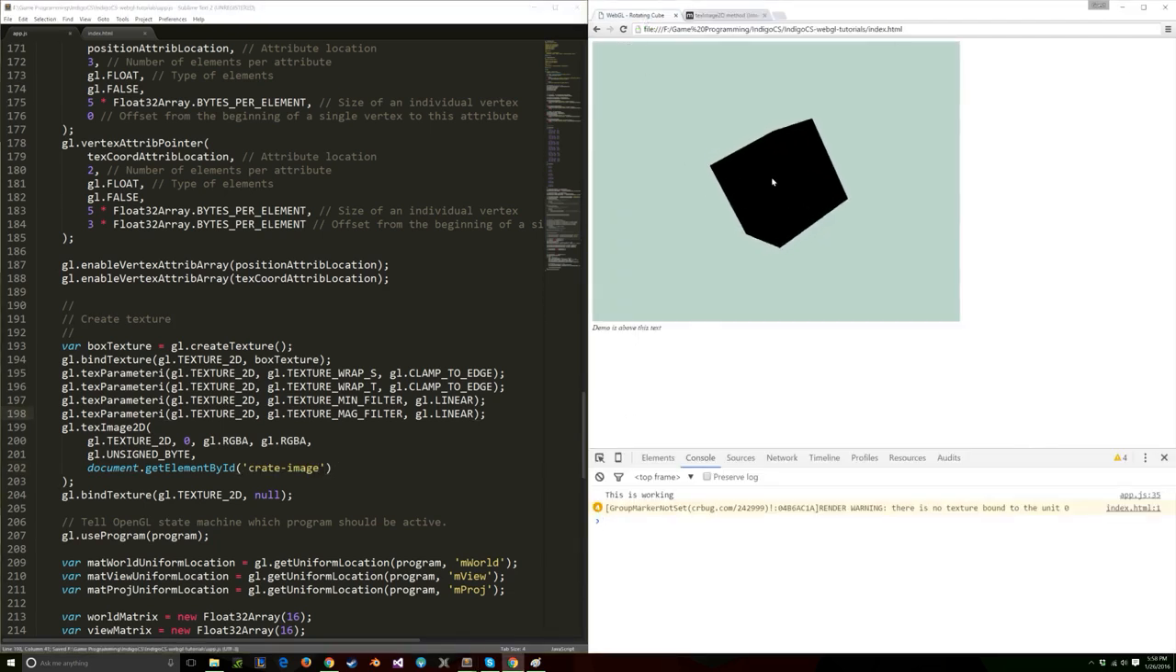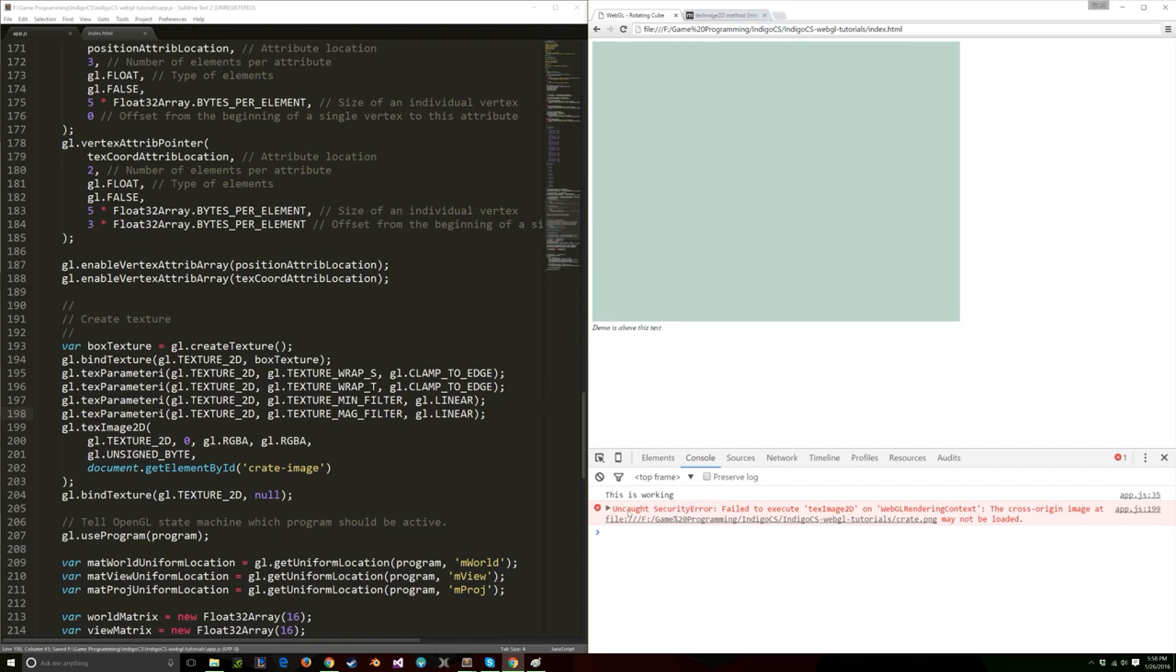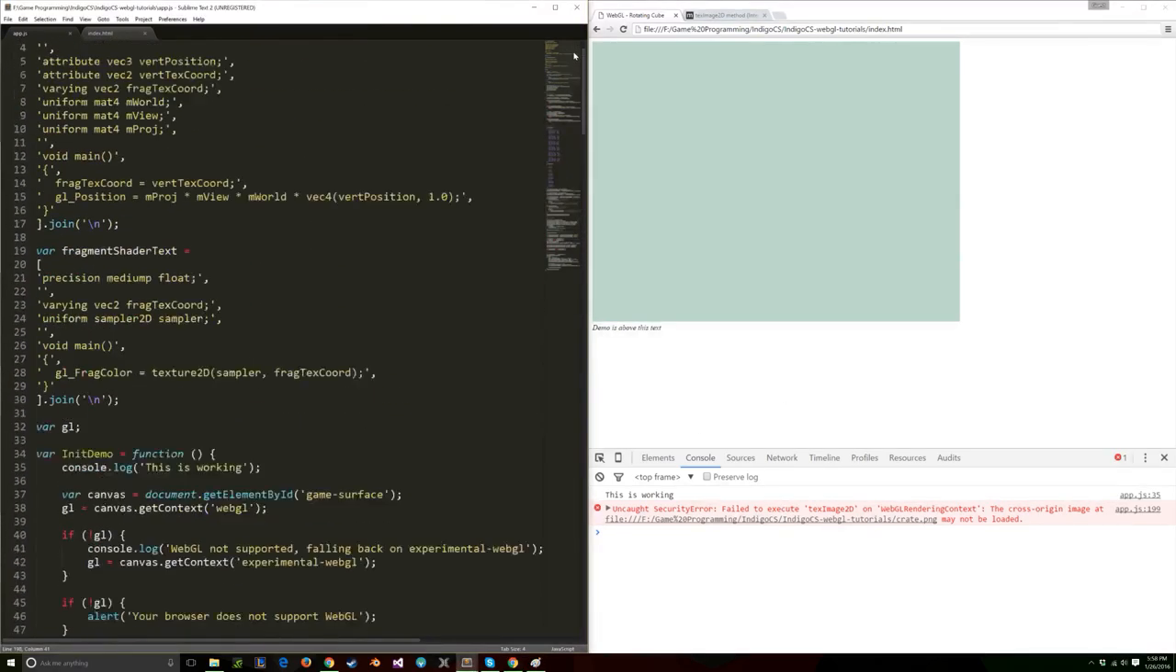So now if we go back, we're going to run into a fun problem. This is a security error. This is something that Chrome does, and I believe Firefox does as well, where it refuses to load images that do not come from the same origin. And the reason for that is because these shaders actually run on your GPU.